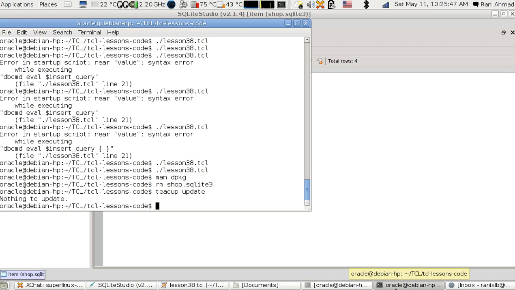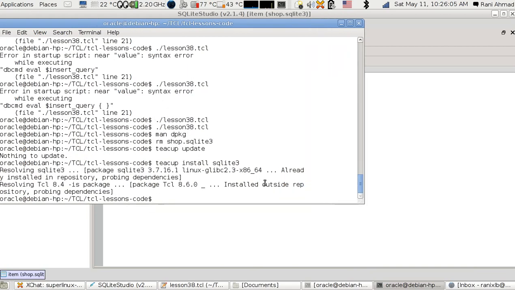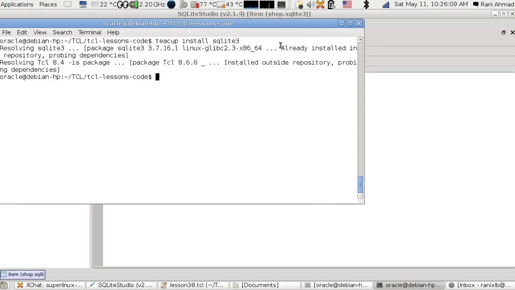But to make sure that SQLite 3 is installed, what I do is teacup install SQLite 3, okay, and I'll press enter. It will tell you that it's already installed. Let me clear it again just to show you a better way. Already installed here.